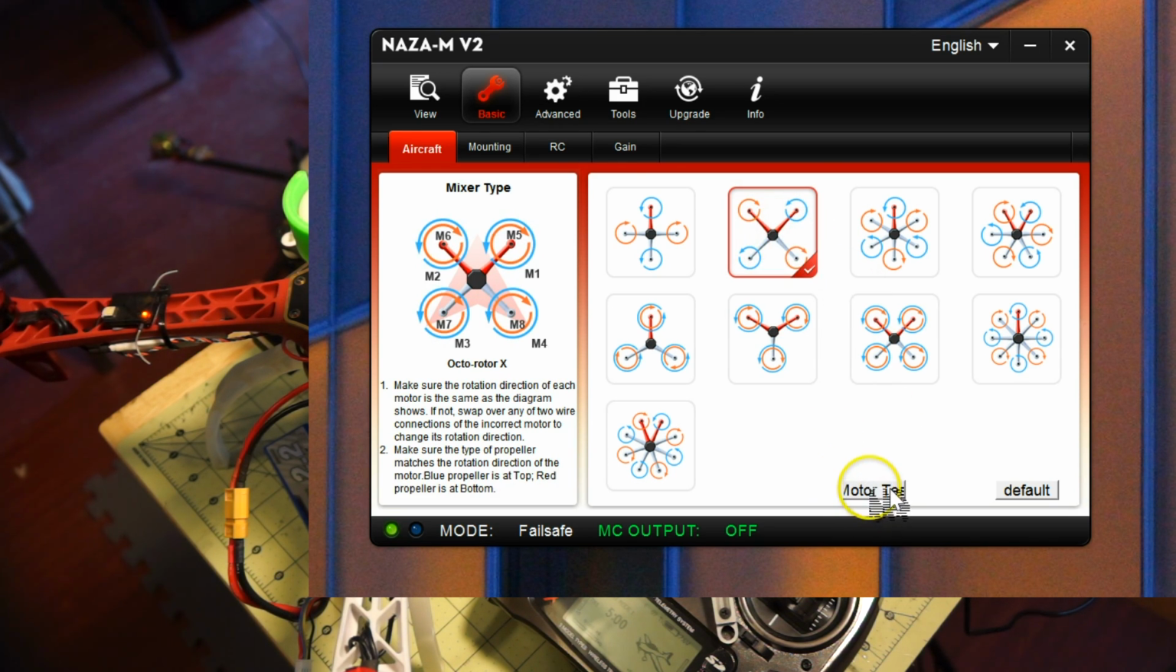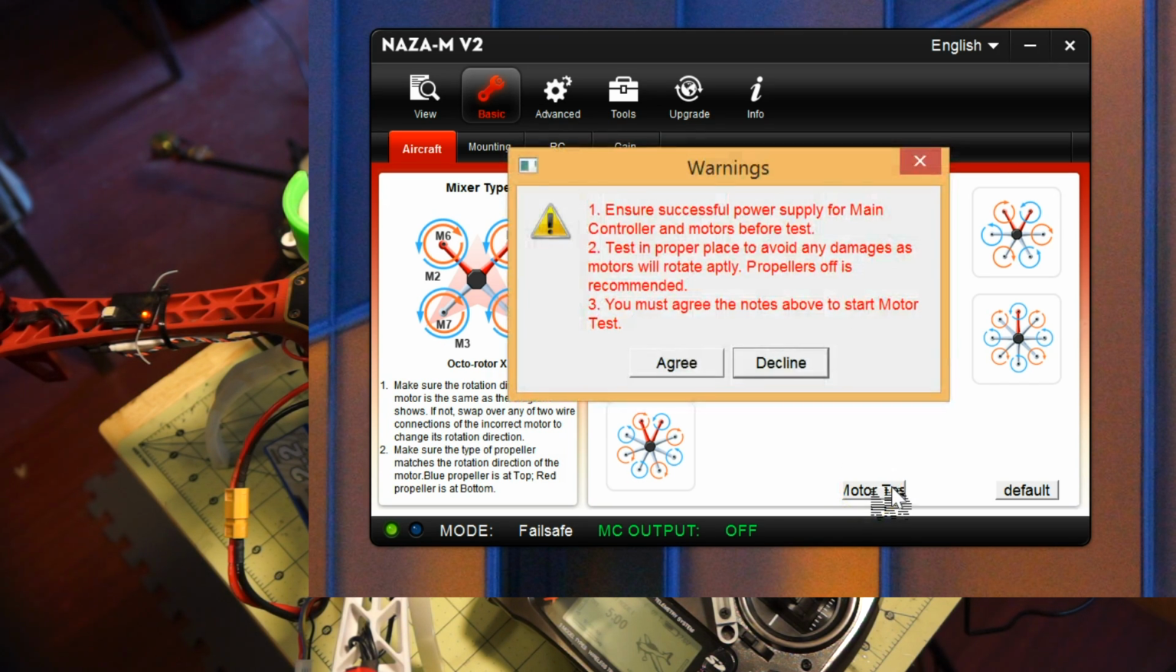Next you can go to the motor test. If you're not sure if you have your motors going the proper direction, you can use this part of the assistive software to make sure that you have your propellers and your motors going all the proper direction. It's giving you a warning here to ensure that you have the proper power supply and you have the propellers removed for your safety.